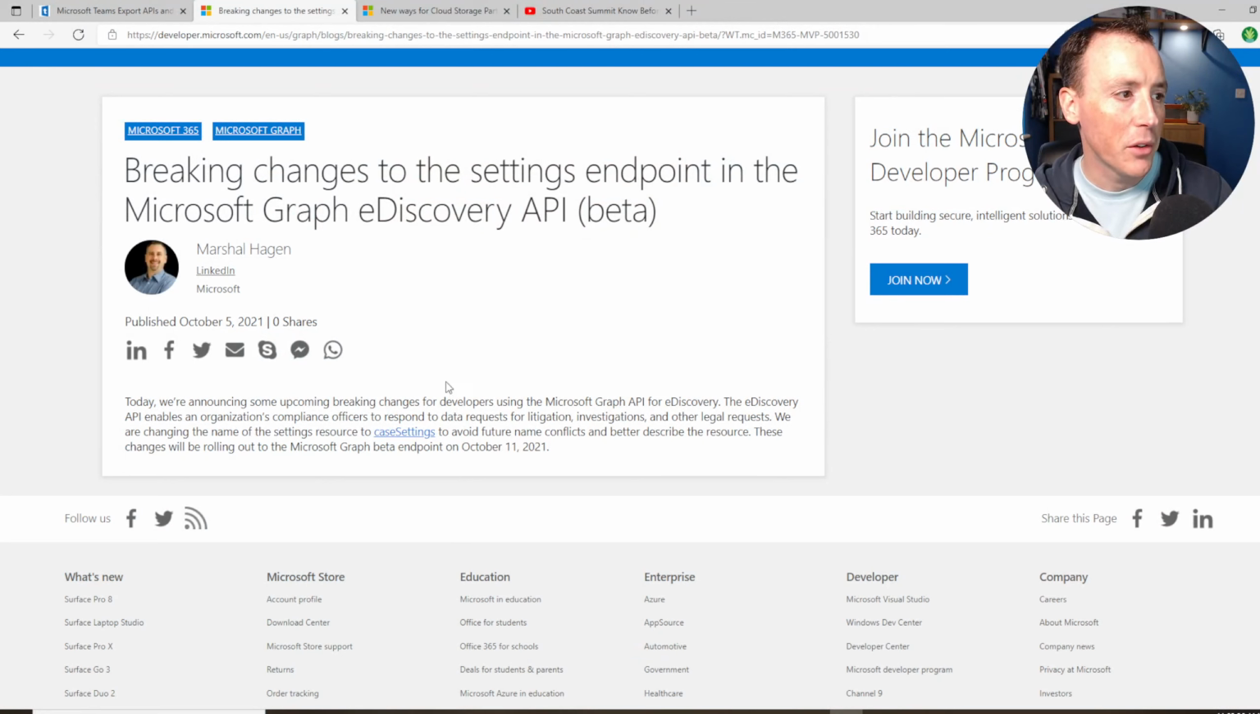Okay, let's go look at something else. The Microsoft Graph developer blog has quite a short little blog post, four lines long. It concerns the case settings resource, which is currently in beta. The big thing is that right now it's only called settings, and they're renaming it to case settings. So that is probably going to impact everyone's code who's using this.